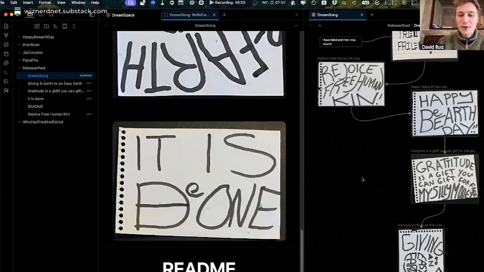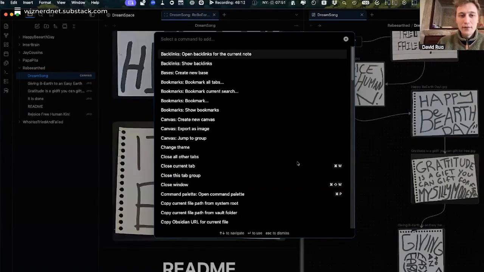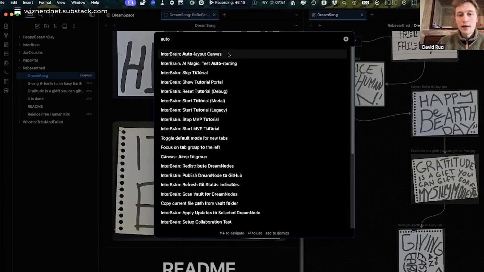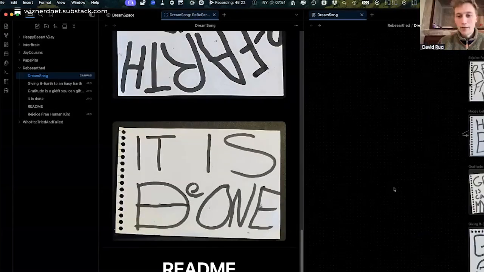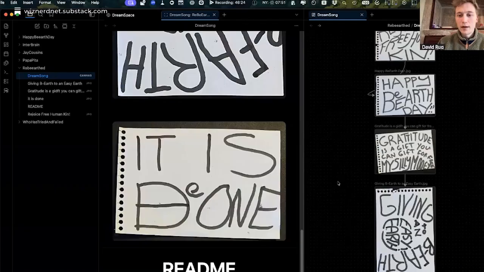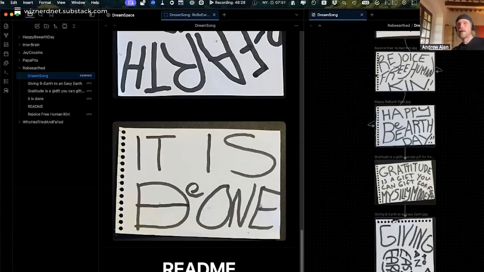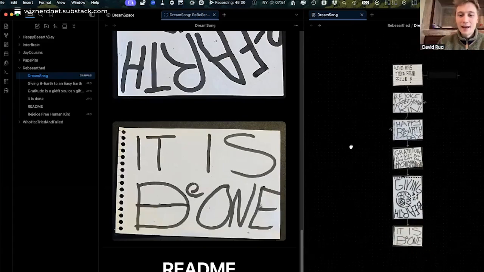Nice. Little pro tip: Obsidian has a command palette. If you press Command P, there are commands you can run, and the InterBrain has one. If you type in auto layout, auto layout canvas, and click that, it organizes your canvas based on the UI order that it determined. That can be helpful if it's getting really messy.